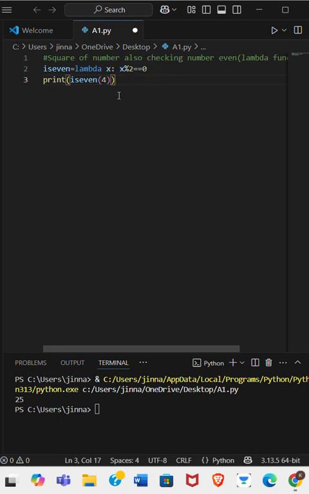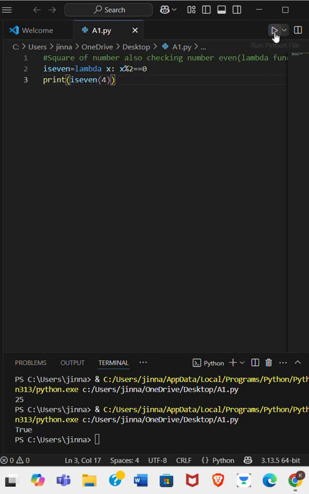Okay, 4 is an even number. I should get the answer true. That's what I have received, true. We don't need to write extra stuff like if x percentage 2 is equal to 0, then give us so and so statement, that this is an even number, else this is not an even number. This is how we can directly get the proper answer with the help of the lambda function, and that too in an easier manner.